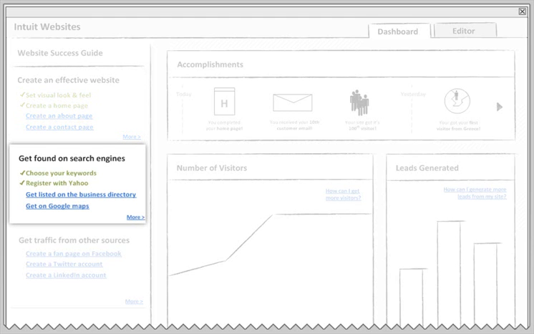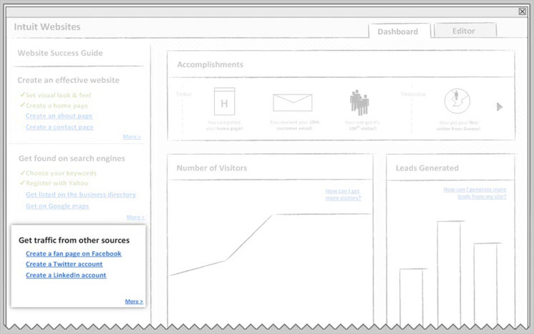The second part of the Success Guide provides recommendations to help you get found on search engines, such as getting listed on popular directories like Yahoo Local and Google Maps. The last part deals with getting traffic from other sources, such as Facebook, Twitter, and LinkedIn.